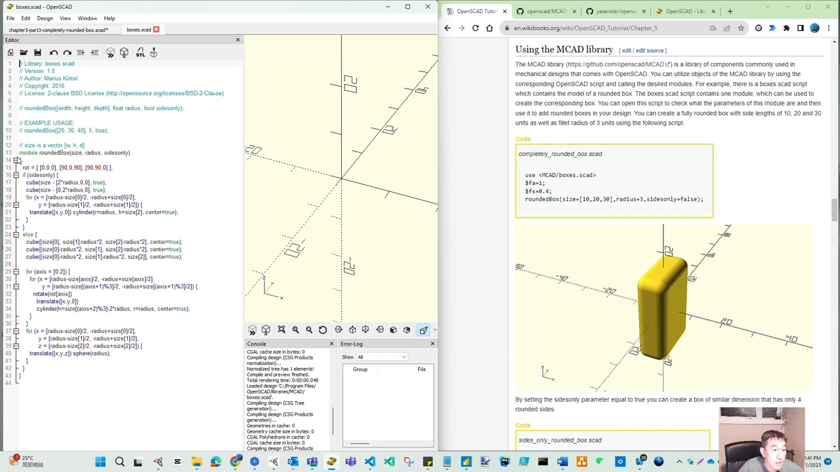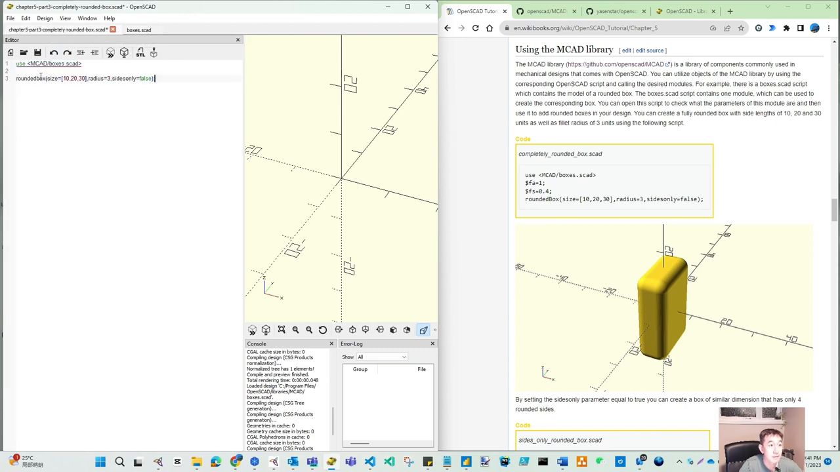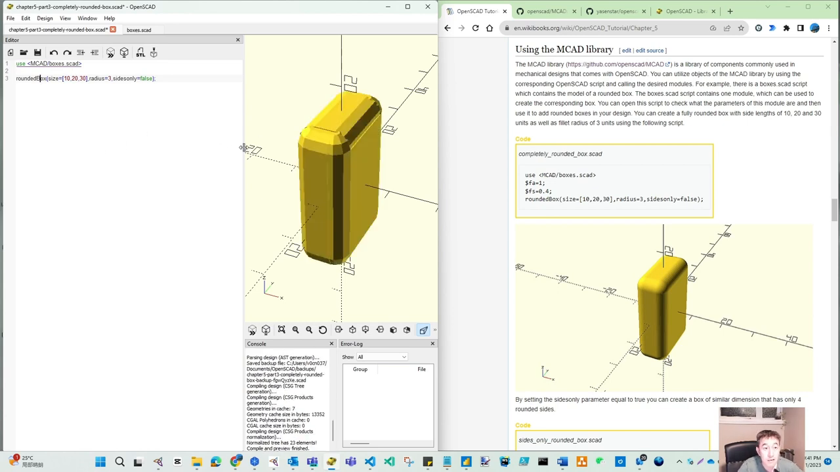So first is this library file only have one module. The module rounded box has three parameters: one is size, one is radius, one is whether or not it is side only or not. We don't need to go to the detail, but you can see here, you need to ensure to follow the case sensitive. I wrongly put this B in the small case. So now it's done here.